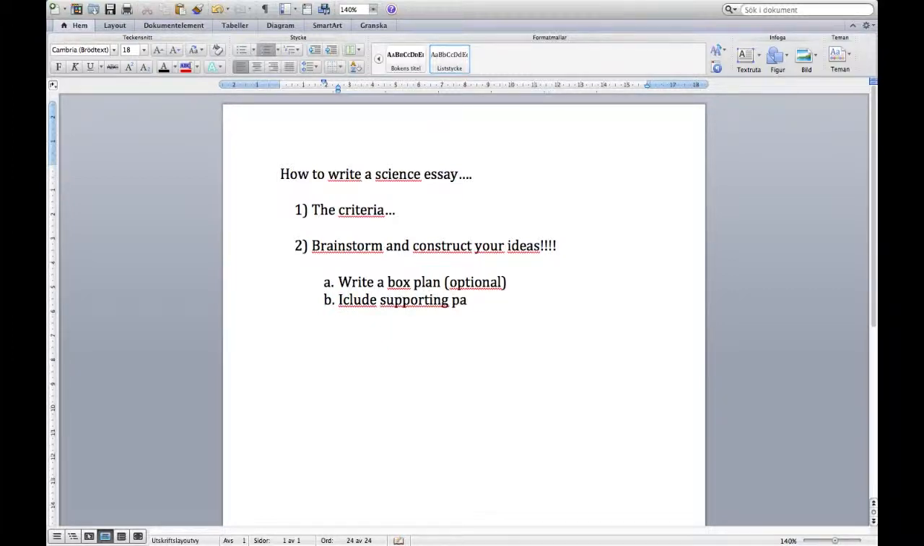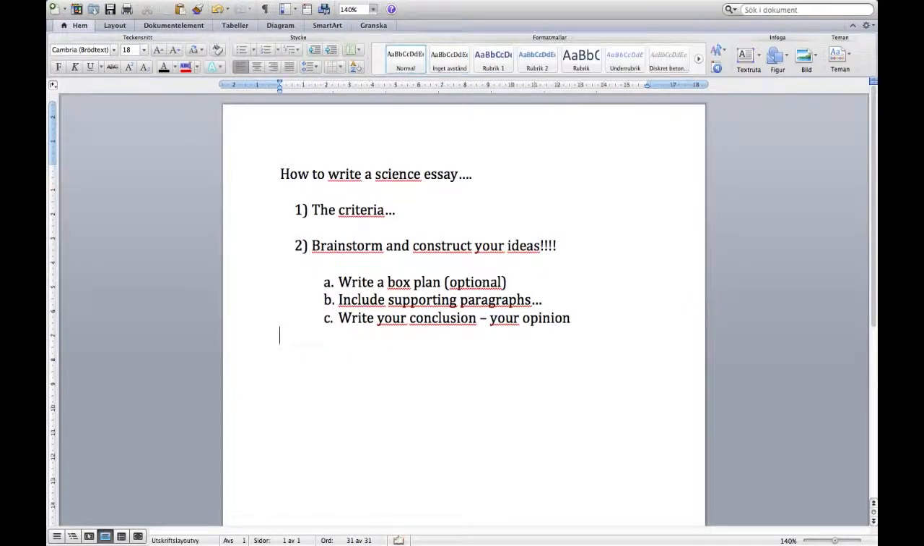And then in the end, after writing these paragraphs, you write the conclusion, and in this part you could just write what you personally believe, and conclude what the evidence shows, and then that will conclude your essay. After you've written the box plan, you should be ready to write the first draft of your essay.